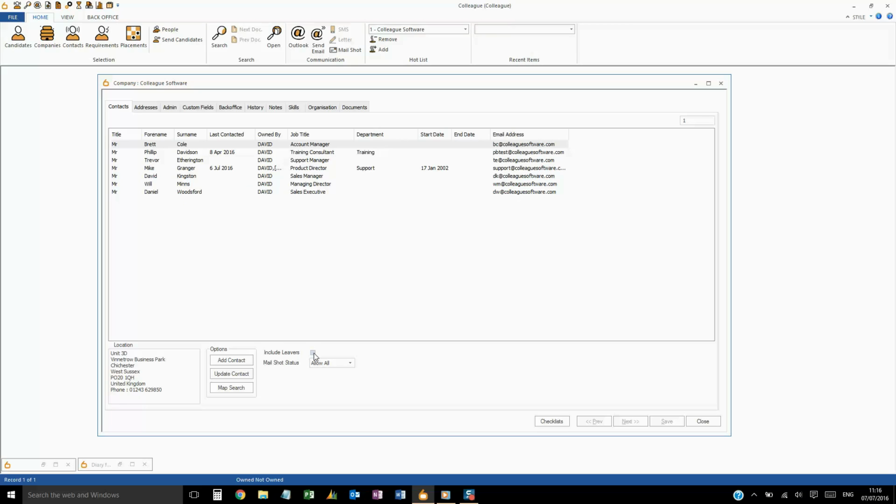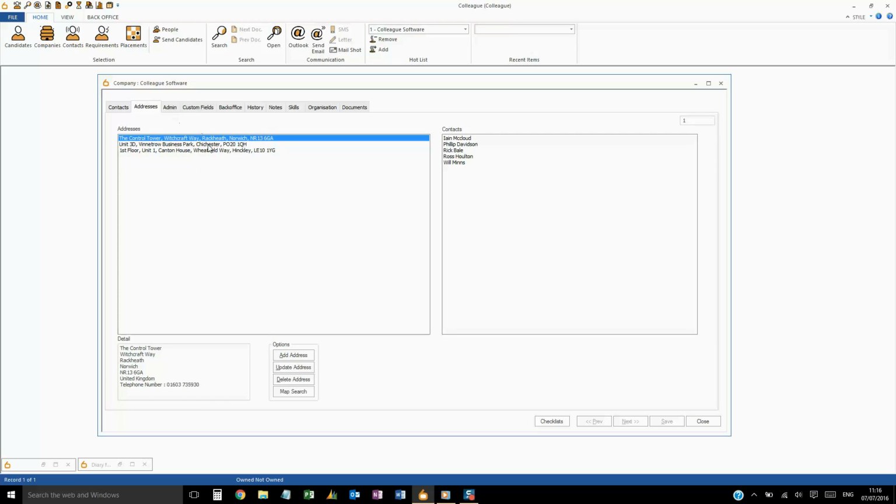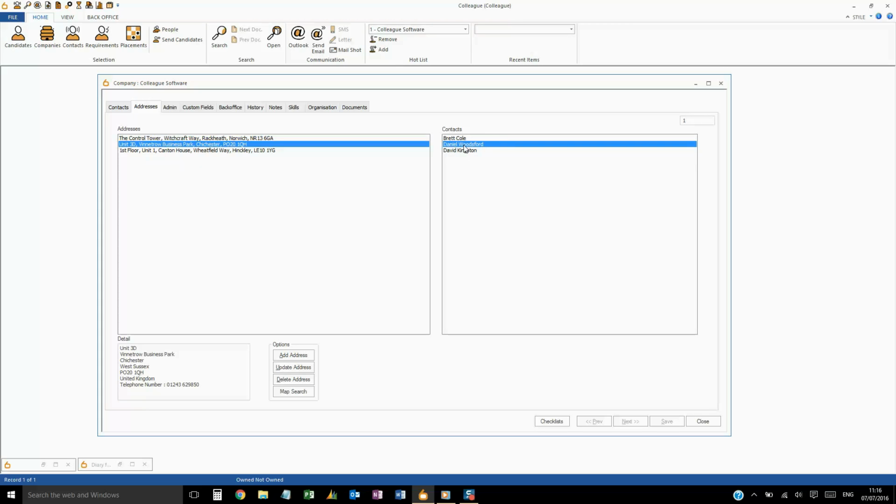The Addresses tab will list all of the registered addresses at the company. When clicking on each address, you will see the list of contacts that are linked with that address update on the right-hand side. Again, you can double-click on the contacts to open their record.